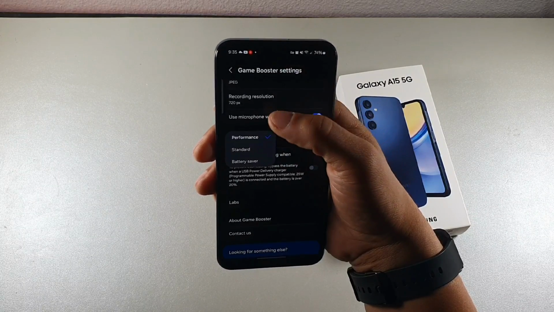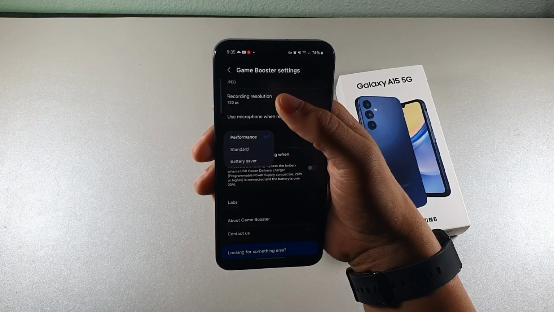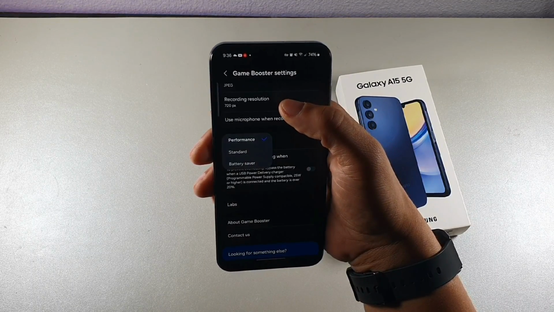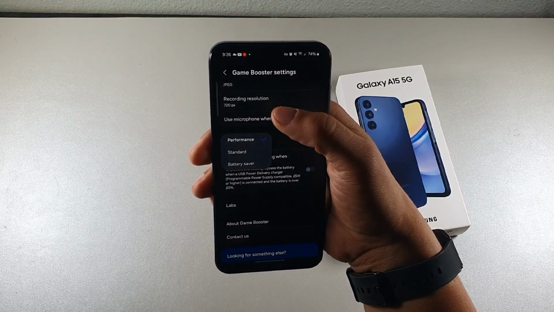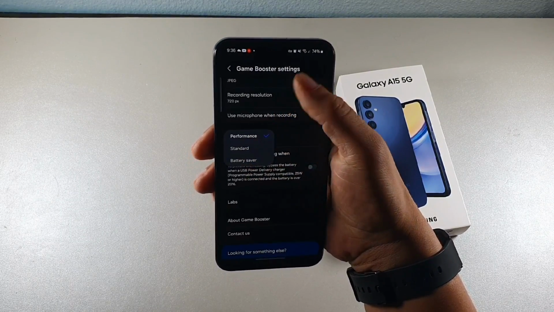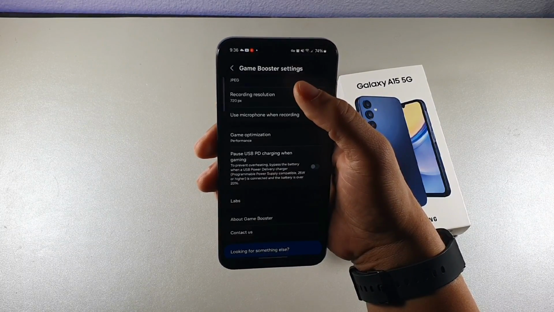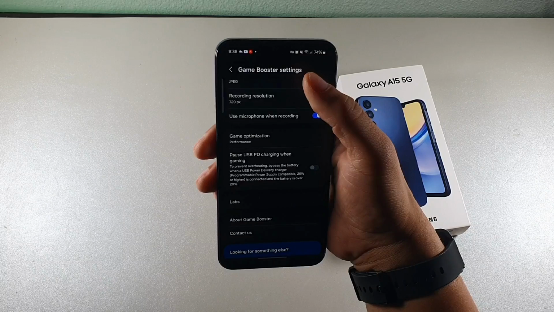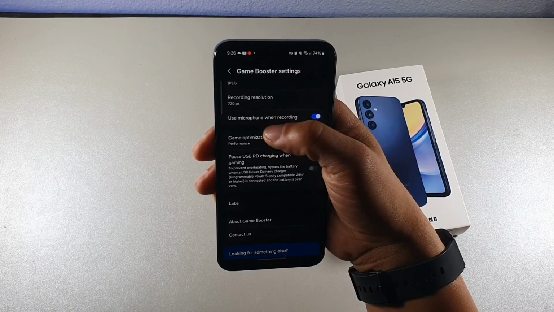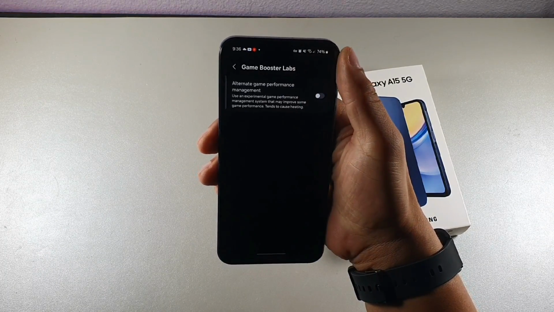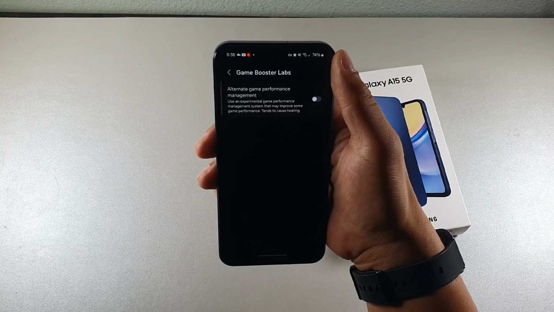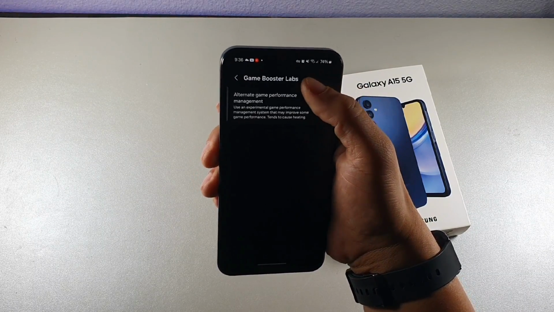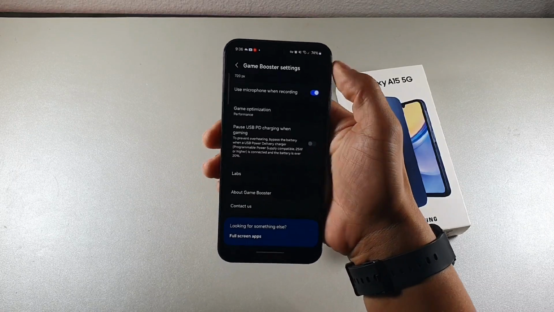You can also turn on the game booster optimization, which, if you put it on the performance mode, will actually utilize your full potential of the CPU, but you can put it on standard or battery saver if you're running low on battery. And so you could pause USB PD charging when gaming, to prevent overheating. And then also it has this labs option. So this is also a cool feature to reduce heating. If your phone does get a little bit hot, you could turn that on inside of the game booster.